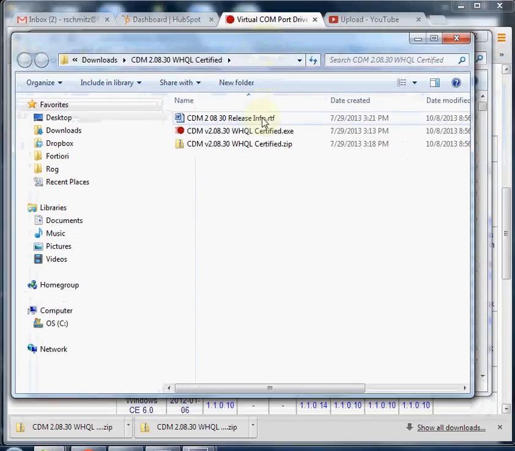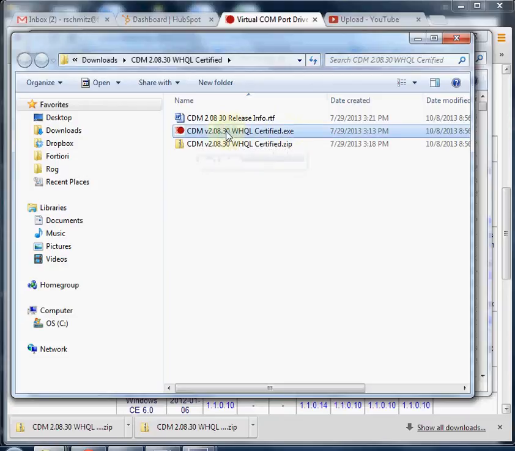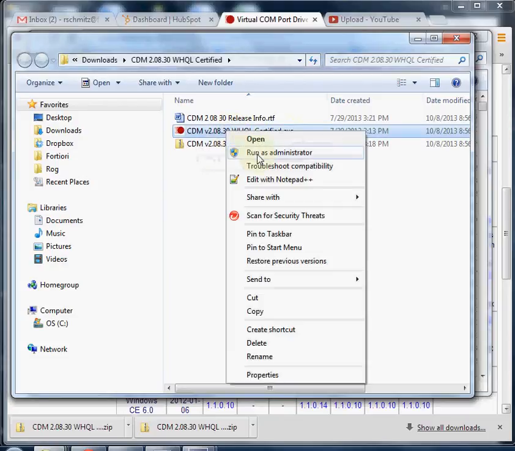Okay, when we're done extracting, we get the list of files that have been extracted. The file we're looking for is the one that ends in .exe. We are going to right click on this and then select run as administrator. That's very important. If you just double click on it to run it, you'll get an error. So we need to right click and run as administrator.